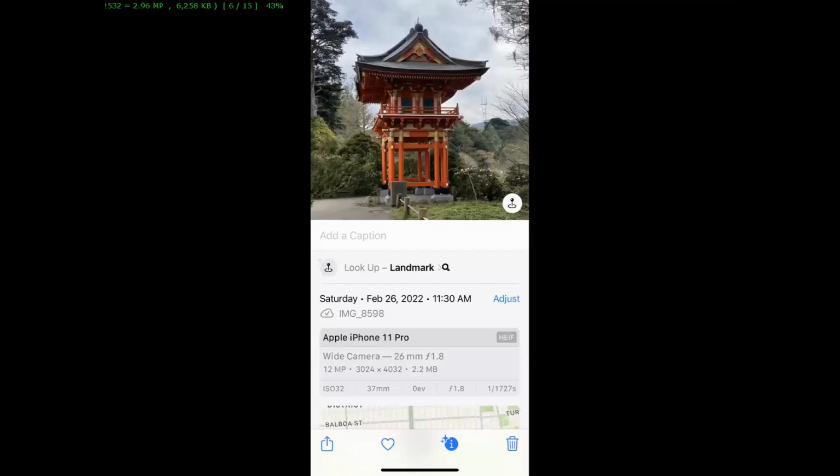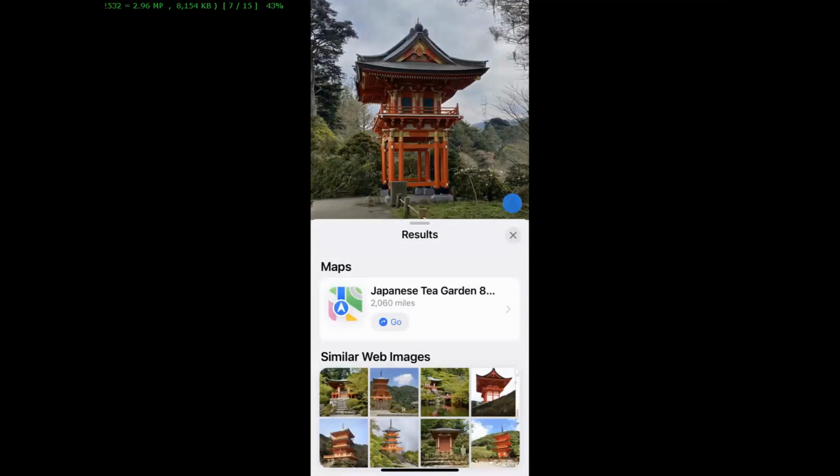I'll click on the caret. That's how they did it in 1922. Right. Thanks for your help, Kurt. Anyway, it recognizes it as a Japanese tea garden.